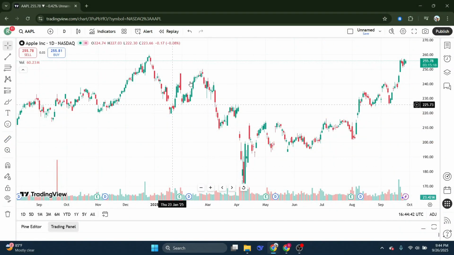First, you'll want to open the chart for the specific symbol you're interested in. Let's say, for instance, you're following Apple's stock. So you'd open up your trading platform and pull up the chart for AAPL.